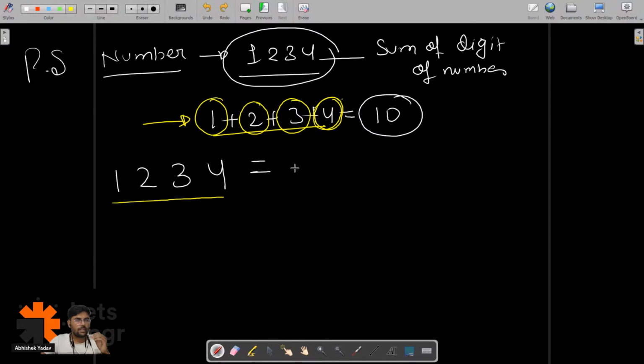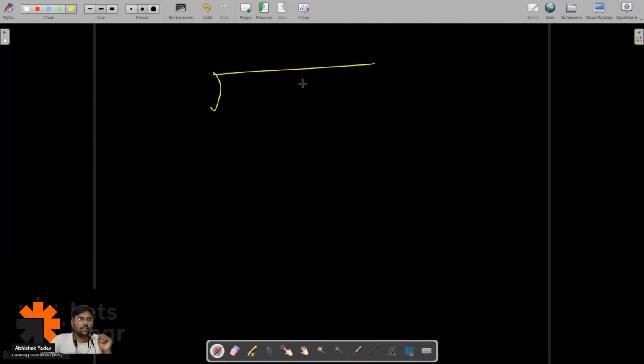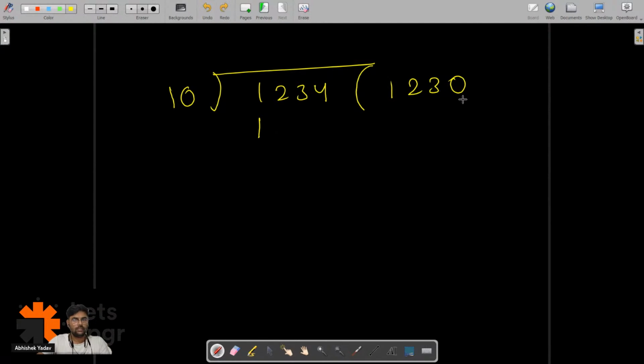So here we know the modulo operator, right? If I write 1, 2, 3, 4 modulo 10, then guys, what will I get? Let's try to do that part also. So here 1, 2, 3, 4, and if I take modulo with 10, what will I get here? So 10 into 1, 2, 3 is 1, 2, 3, 0, and I will get 4 as the remainder here, right?